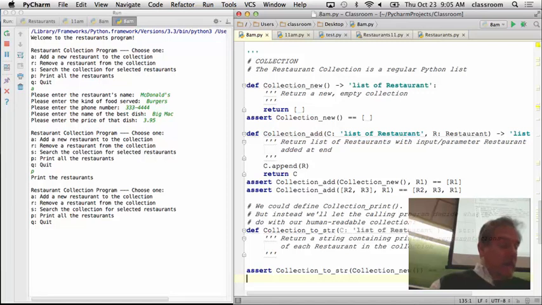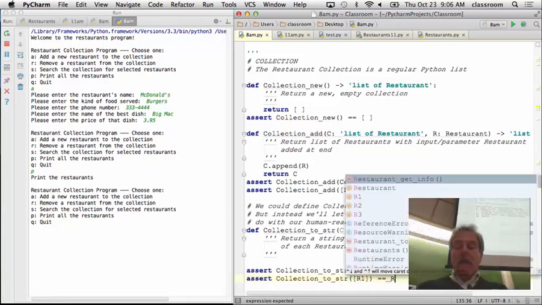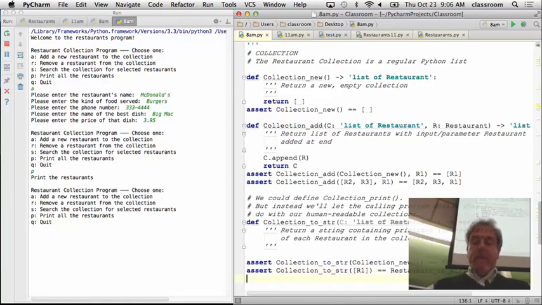We could say, let's see what else we have here. Let's have the collection with just R1, and that should be equal to restaurant to string R1. Now again, we might end up having an extra new line here, depending on how we do this. But no, actually, we probably shouldn't. It should be okay.